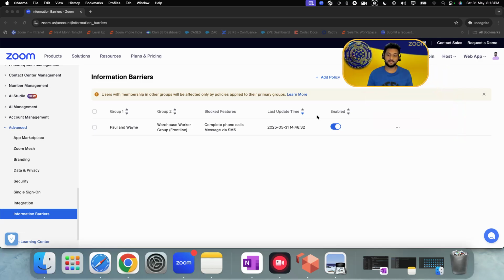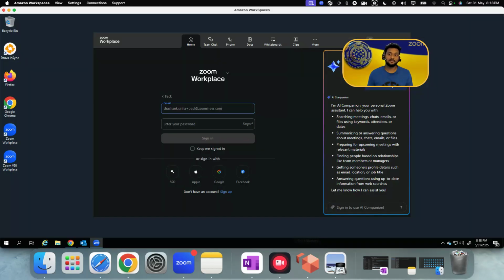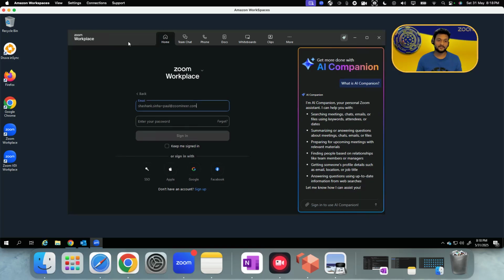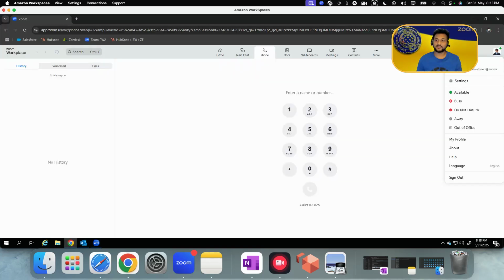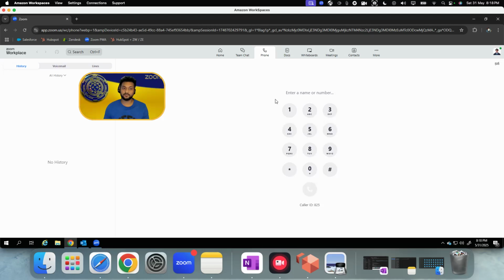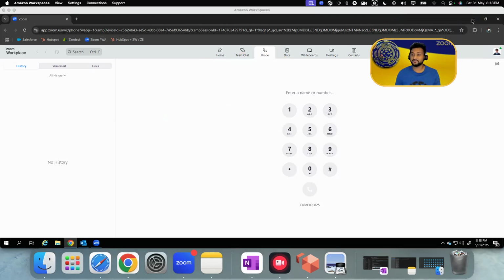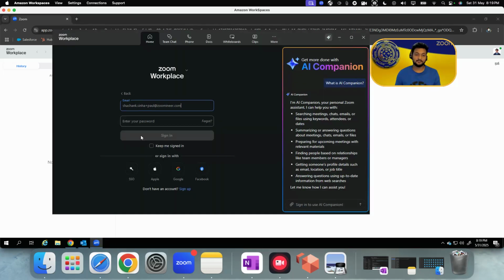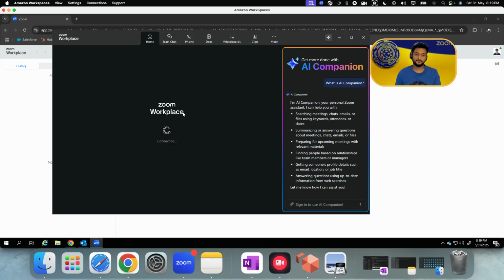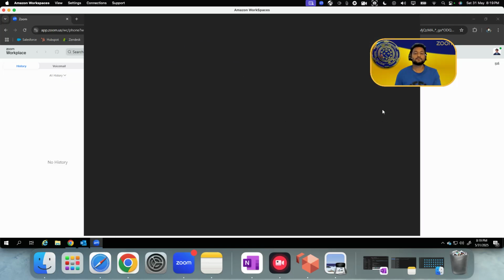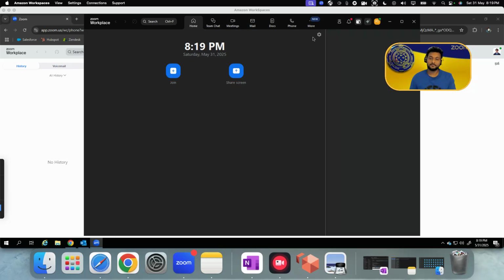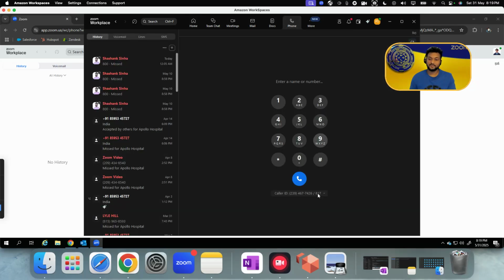So let's go ahead and log into the environments. I have Paul on the Zoom client, and on the browser, I have logged in with Jack. As you can see over here on the web app, Zoom does support progressive web app. All right, so Jack has extension 825, and let's go ahead and see Paul's extension. So Paul has 817. Let's see if I dial 825 and if I'm able to reach.